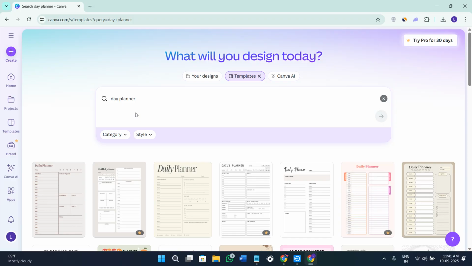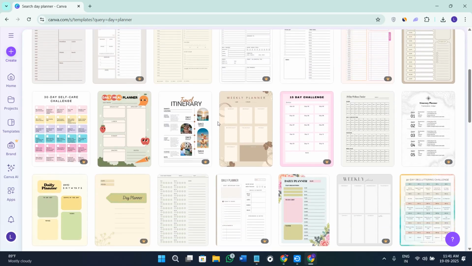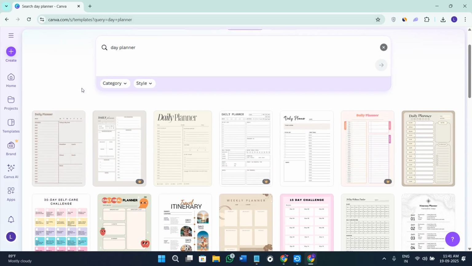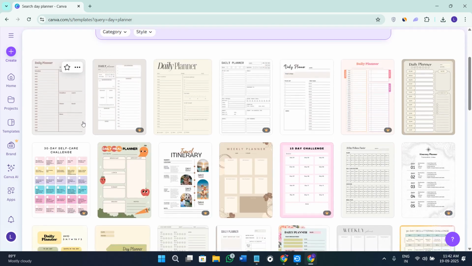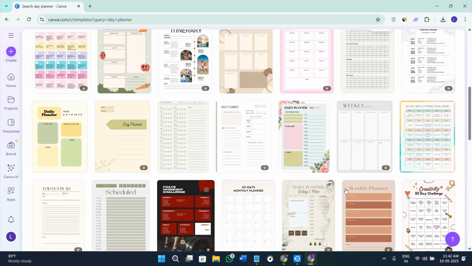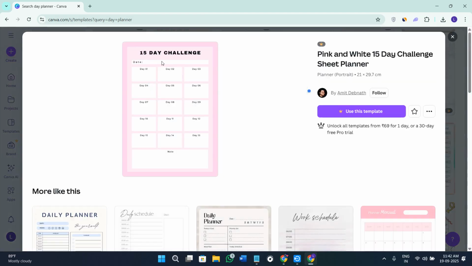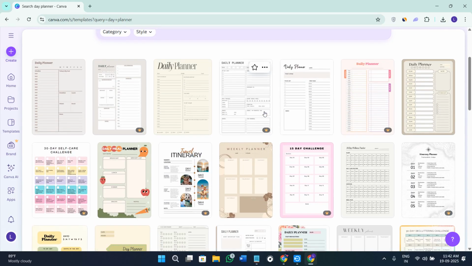must-do's for today. For this purpose, you can also seek help from canva.com when you create your free account over here. And when you search for day planner, you are going to see a bunch of different day planner templates. So I really like this one. It has a 15-day challenge. So if you are interested in it, you can just simply download this template and start using it.